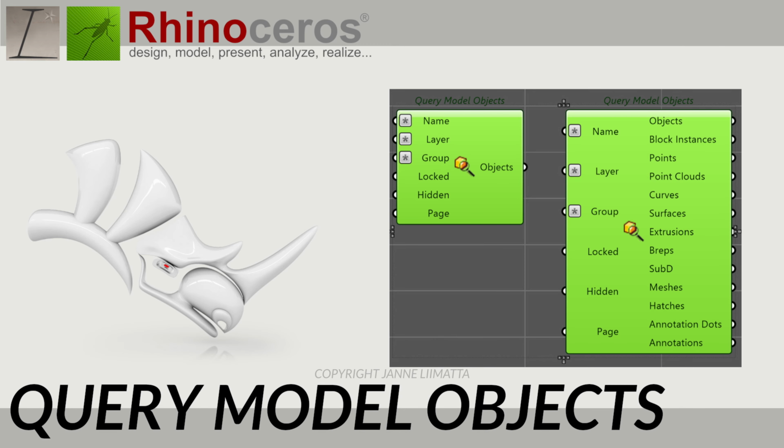Query model objects can be found in the Rhino tab in the Objects section. It has 6 inputs. Name, layer and group are text-based filters, locked and hidden are Boolean-based filters, and page is used to filter which layouts you want to draw data from.